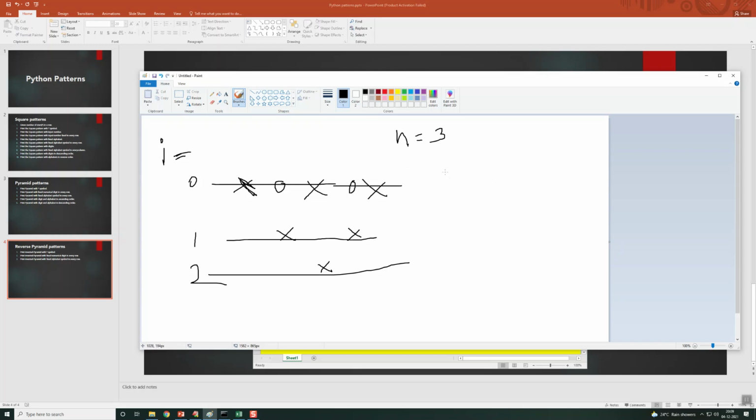So we can get it as n minus i for the stars. In the first scenario, n is equal to 3 and i will be 0 if we're using a range function. The next one will be n equal to 3 and i equal to 1, so it will be 2 stars. And here n will be 3 and i will be 2, so it will be 1 star. It will be 3 minus 1, 3 minus 2. So we get it here.